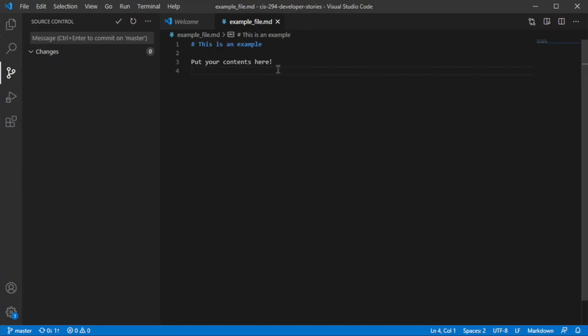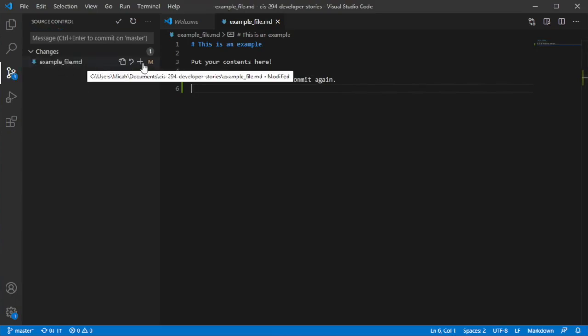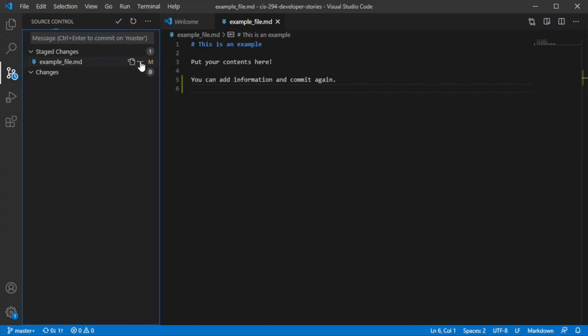Say I noticed a typo or I wanted to add some more information. And I'll save that. And now we're back to, see, this now shows that the file was modified. I can commit it, put in my message, and save that.